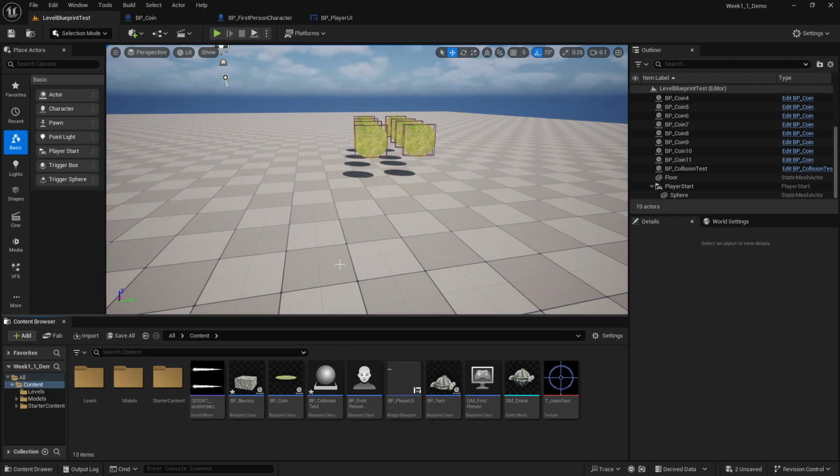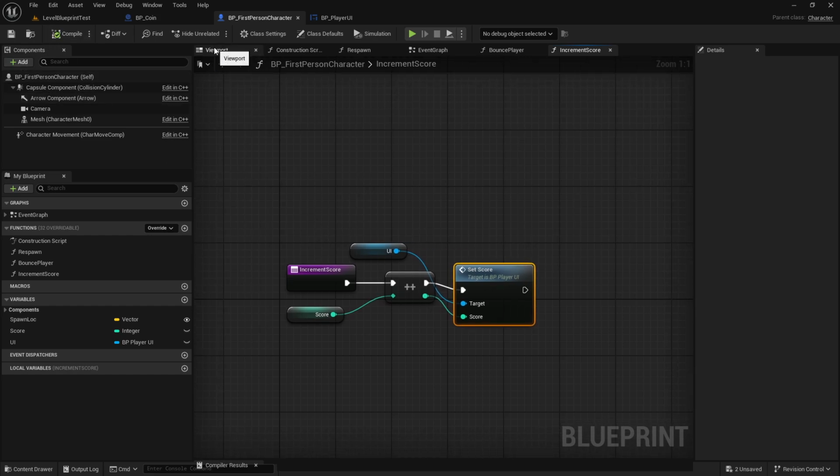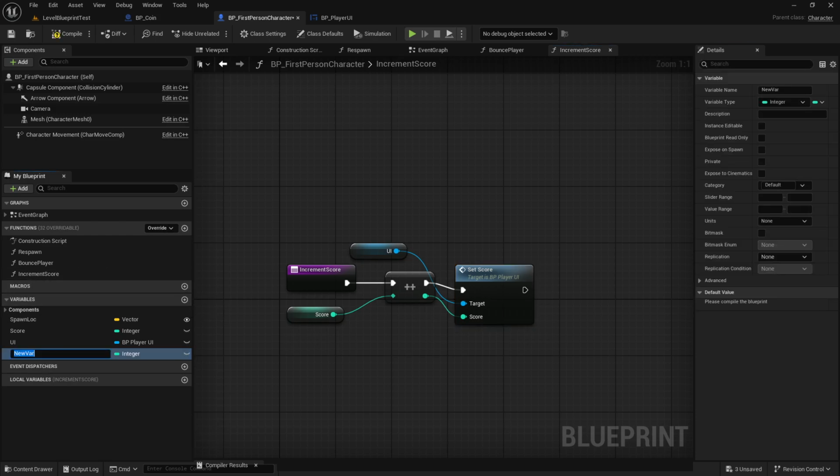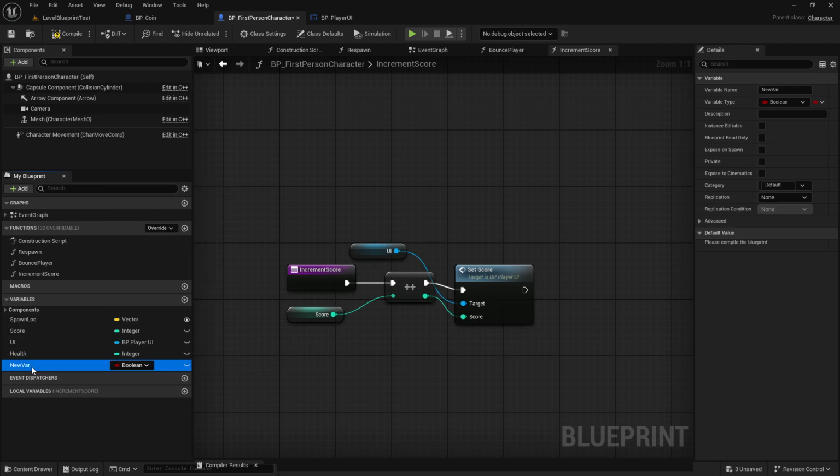I am going to first go into my BP first person. And let's start by adding those variables we said we were going to add. I will add health. For me, this is going to be an integer, and I'm going to have my player start with 3 health. Then I want to add a boolean, and I'm going to name this isAlive. And this is going to be set to true. So there you go. That's the first 2 things that we've done.